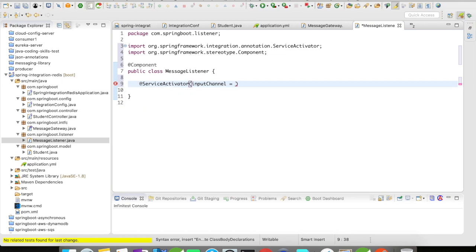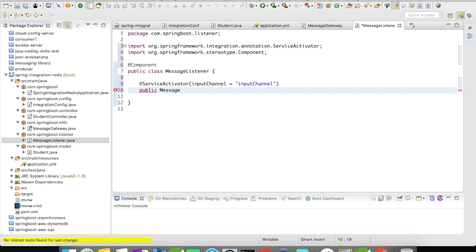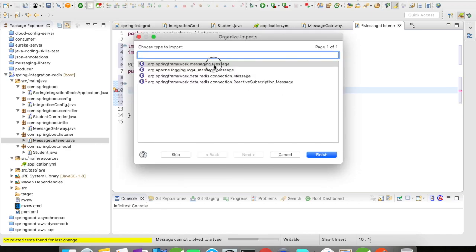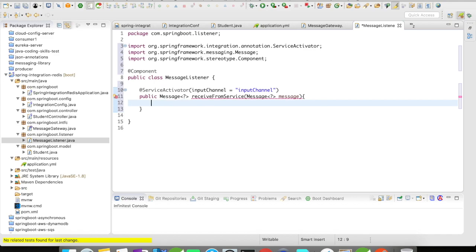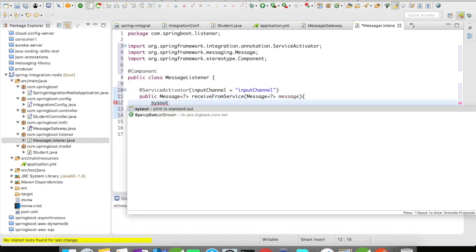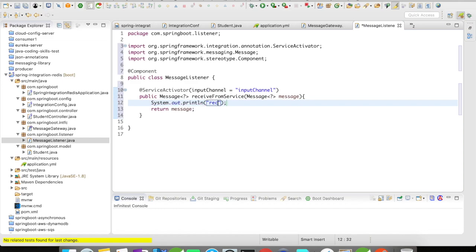The input channel for this particular service activator is going to be the input channel. It's going to get a message and then return a message. Let's say receive from service. So we have to return this. Let's put in a system out and say result from service. From here it has to go to an output channel. So now let us send it to our Redis channel.